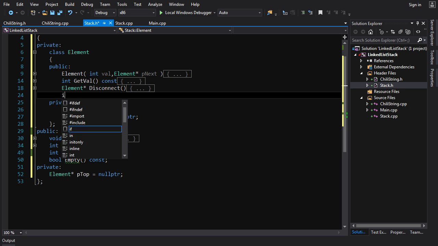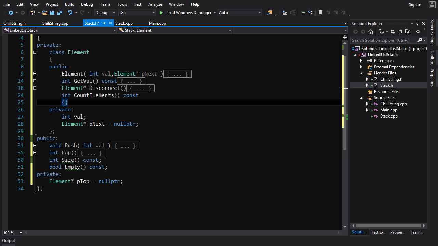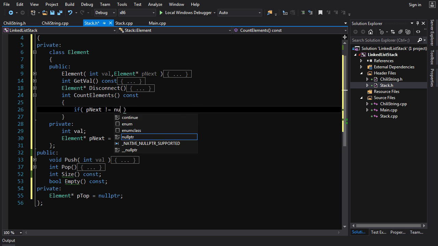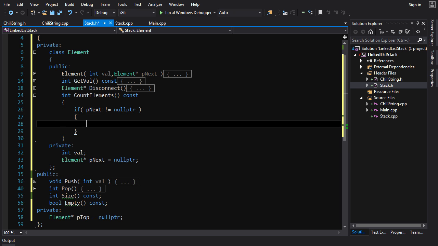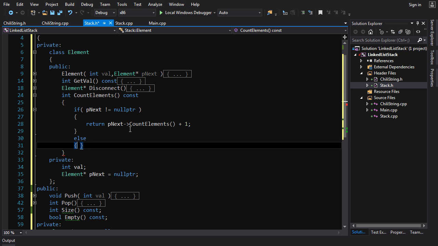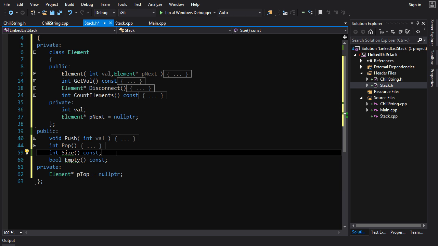So let's create a function int countElements. And it's const. What it does is, if pNext is not equal to nullptr, then we're going to return pNext pointer to countElements plus 1 for the current element. Otherwise, if this is the last element in the linked list, we'll just return 1. So this will add up all of the elements recursively going down the chain of links, and it will return that sum.